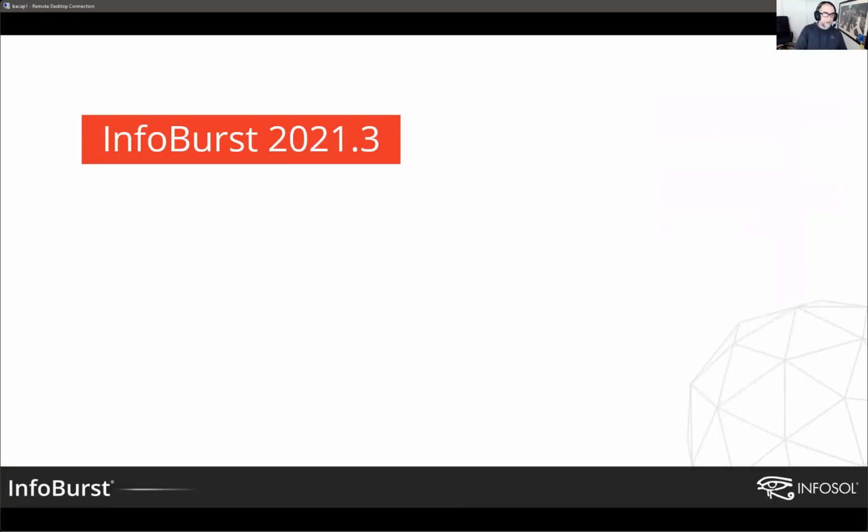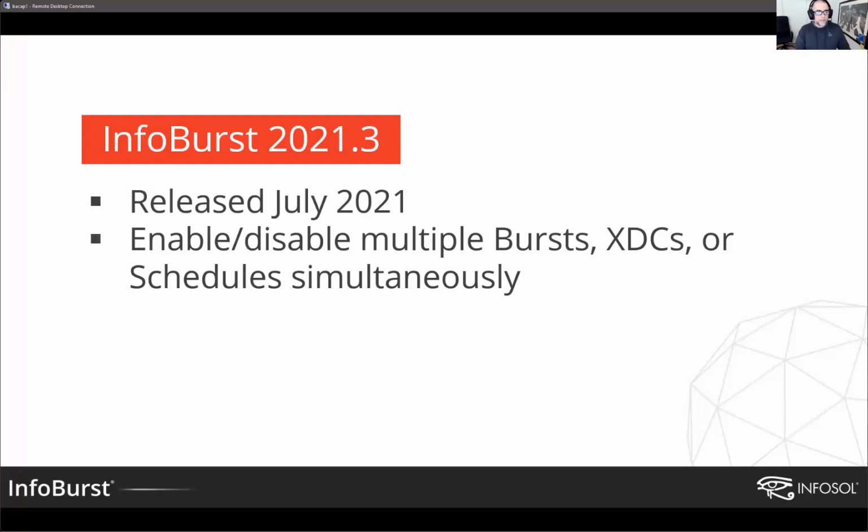All right, so let's move on to 2021.3, which came out in July of 2021. In this version, within what we call Managed Advanced, we introduced the ability to multi-select burst XTCs or schedules and either enable or disable them. Before, you had to do that one at a time; now you can do it in bulk.